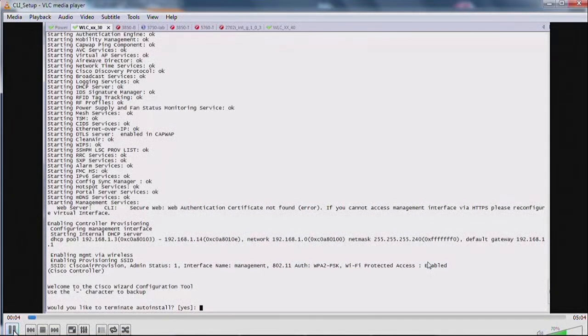So here I am on the CLI. I'm connecting through a console. It's a 2504, but it could be pretty much any other type of controller. I just booted this controller factory default, so I boot it for the first time.